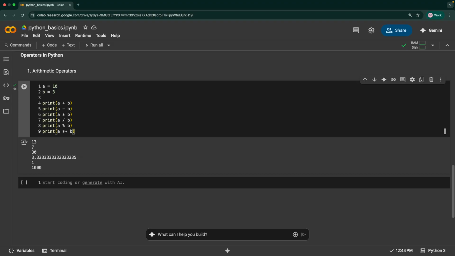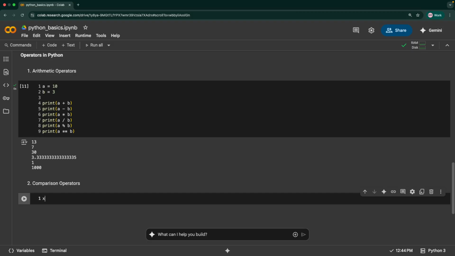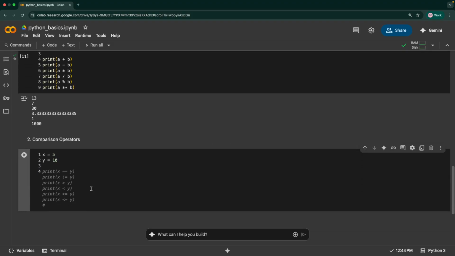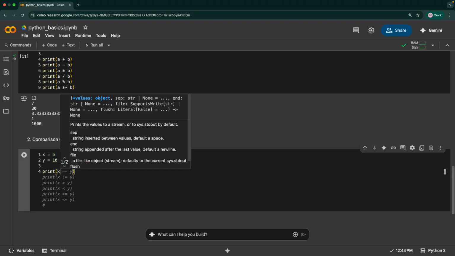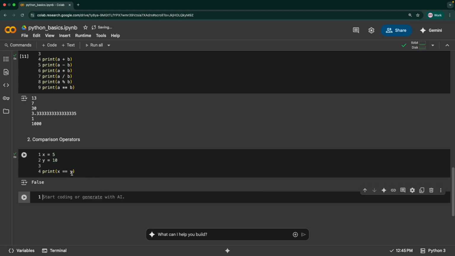So the next basic operators that we are going to understand is the comparison operators. So here I'll create a text cell and call this the second one, comparison operators. So here similarly I'm going to take two values. Let's say x is equal to 5 and y is equal to 10. Okay, so we are going to work with these two variable values, which are integers, and I'm going to say print x is equal to y. So when I run this, this is just one of the comparison operators.